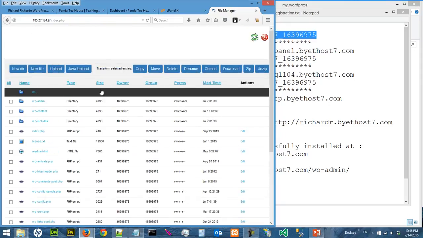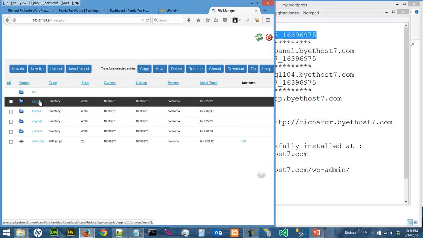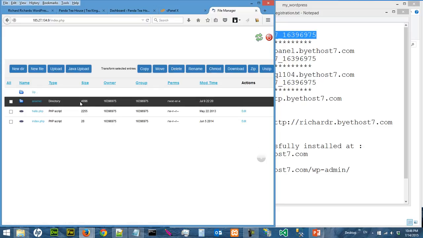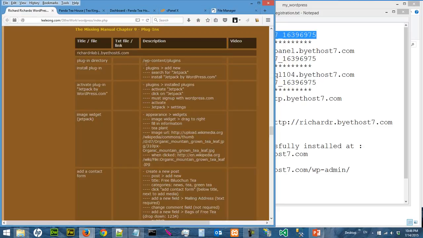Okay, so how about where the plugins are stored? If you go to WP content, there will be a folder called plugins, and all the plugins will be stored here. In other words, the plugins are stored in the WP content plugins.